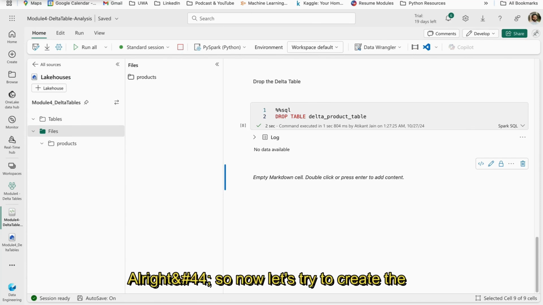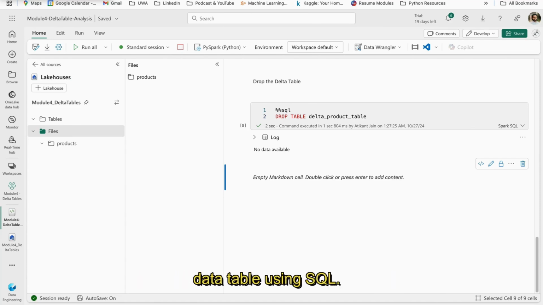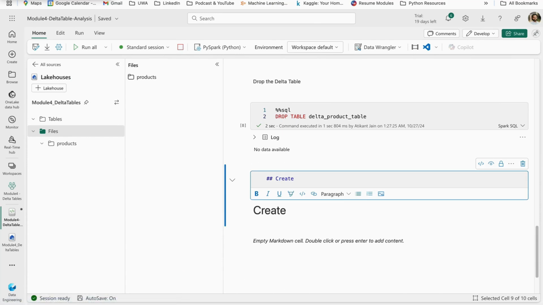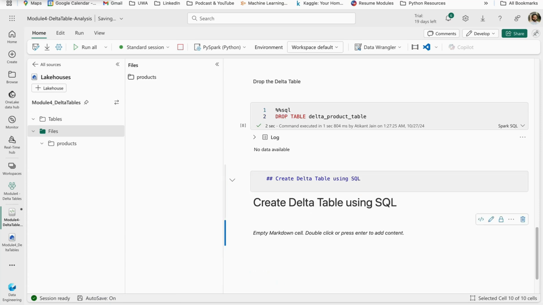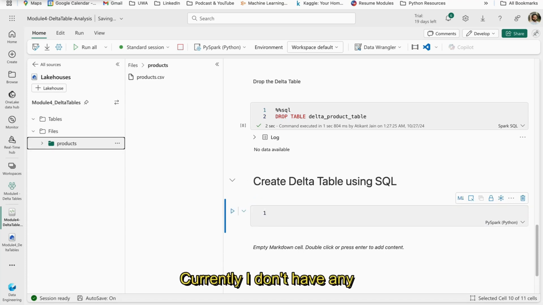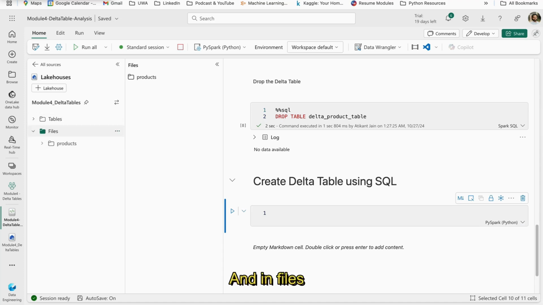Alright, so now let's try to create the data table using SQL. So I'll just first write this markdown, create delta table using SQL. Now in code, first of all, currently I don't have any table, right? And in files, I want to create a copy of it.